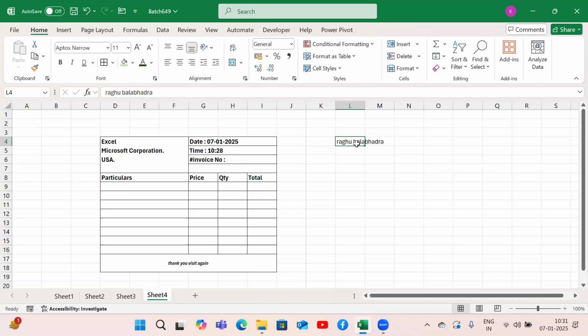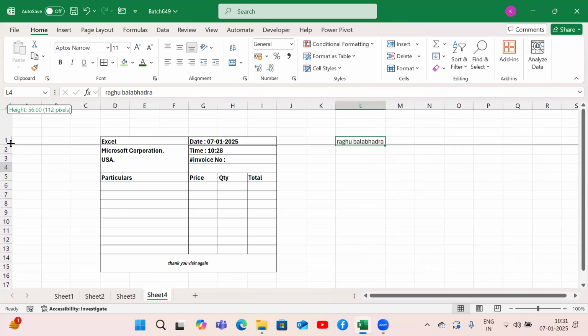Okay. So for column you have at the top, you can see what it is increasing? Width. For column you have width. For rows you have height. For rows you have height. For columns you have width.